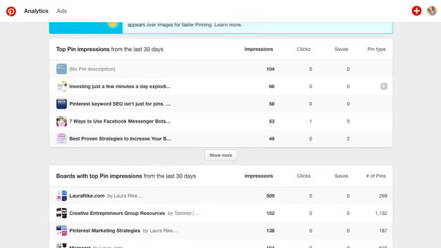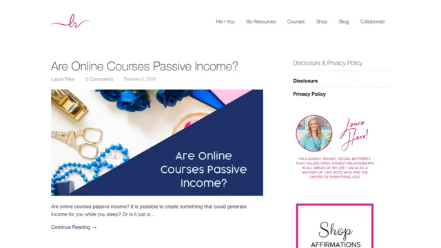There is no issue with not putting that Pinterest graphic in your blog post. You can just do a pin save for later graphic.